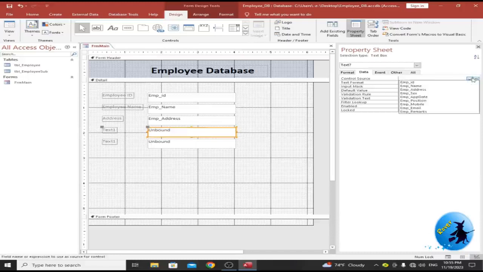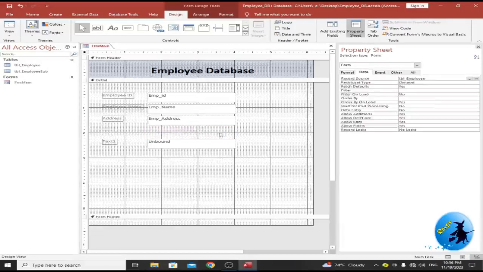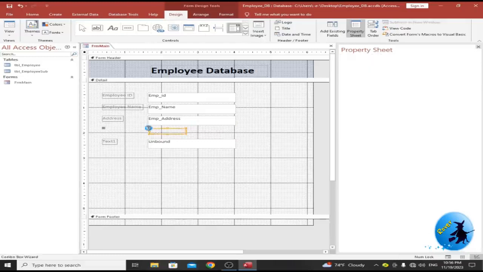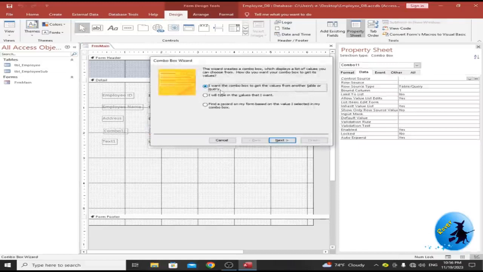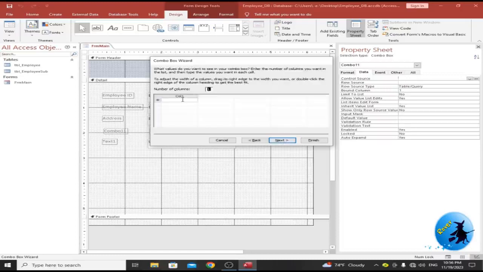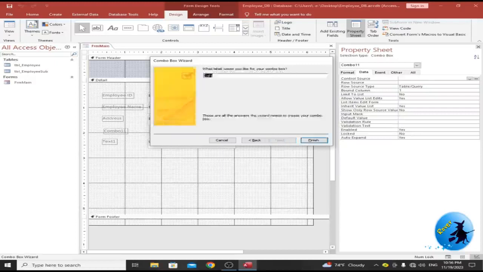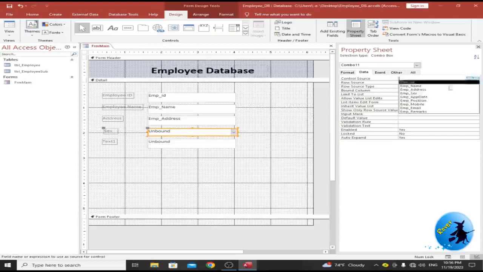For the fourth one, I have to use a drop down menu. So I won't delete this box. I want to add a drop down or combo box. I'll type the values that I want, then press the next button. Then type, let's say, male, and the second one is female. Then press next, then set the control source property to employee sex.